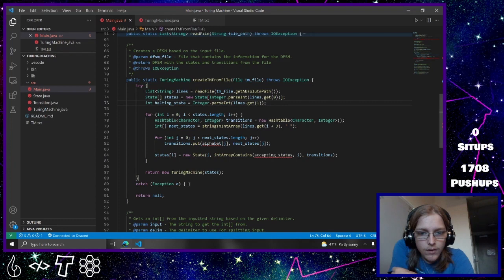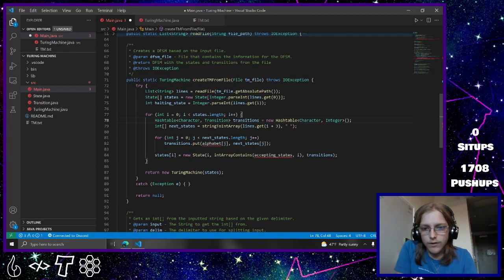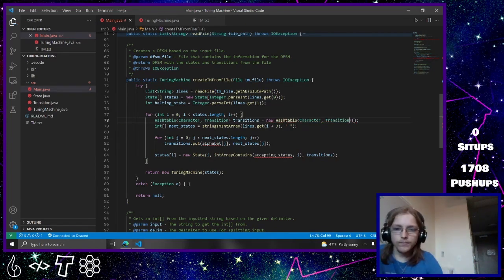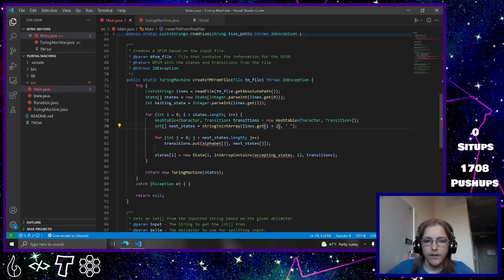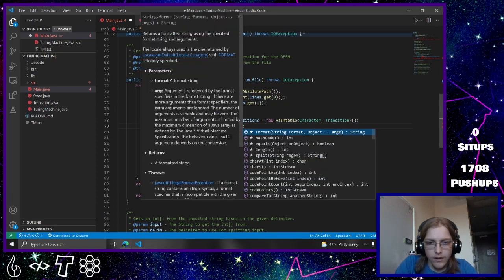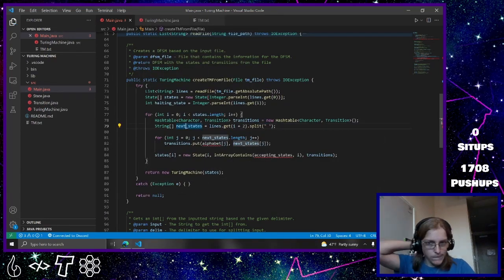So for int i equals 0 in state. Okay, so that loops through the states, creates a new hash table of character and transition. Then int array next states equals string to int array line get i plus 3. I don't want that. First of all, it will be i plus 2, and I don't want it to be a string to character array. I'm just going to use dot split. There we go. Okay.